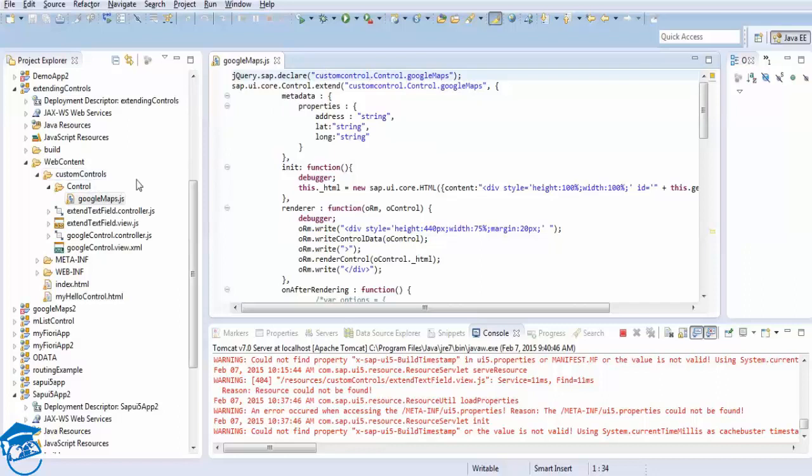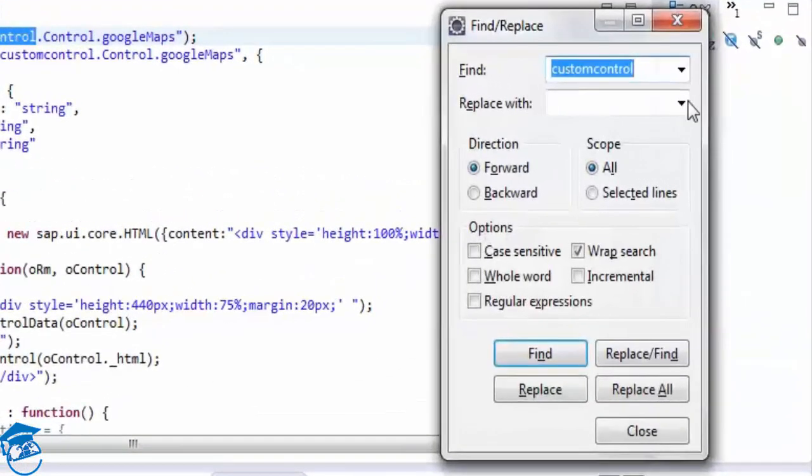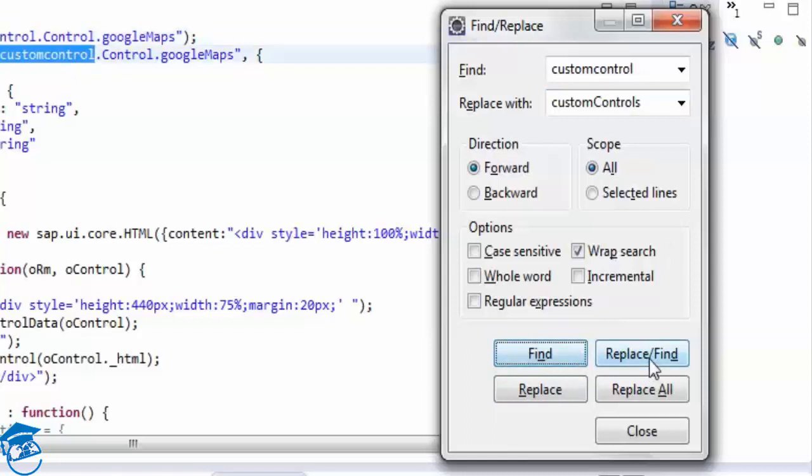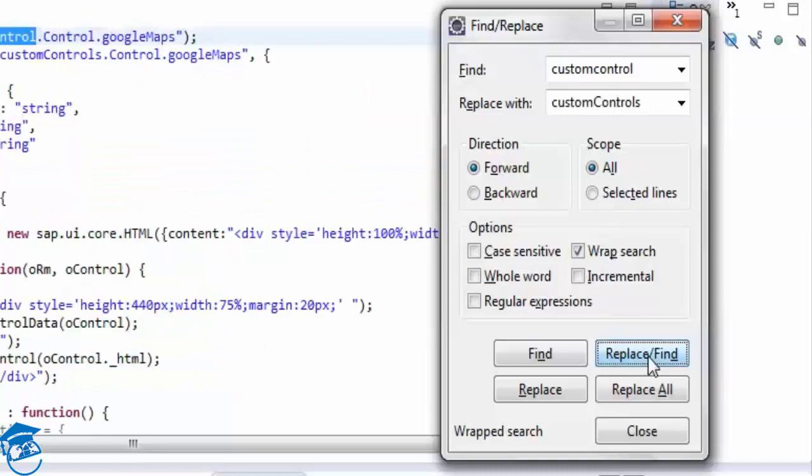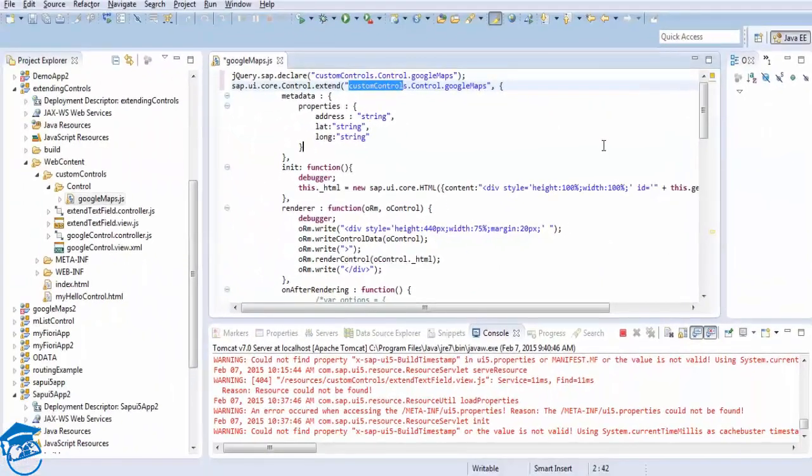Custom control. So our name is custom C capital. I'm going to replace this custom controls with that name, custom C capital. I'm going to find first and then replace. Find first and then replace. I've done it. Close. I'm going to save this file.